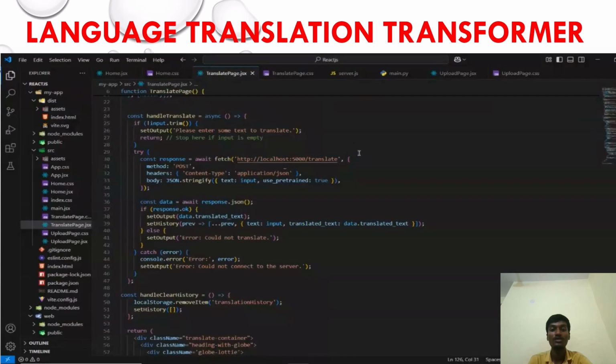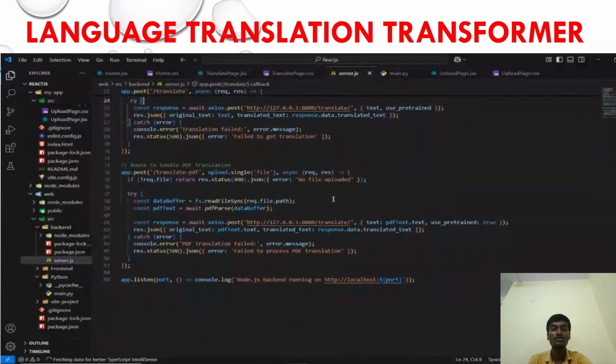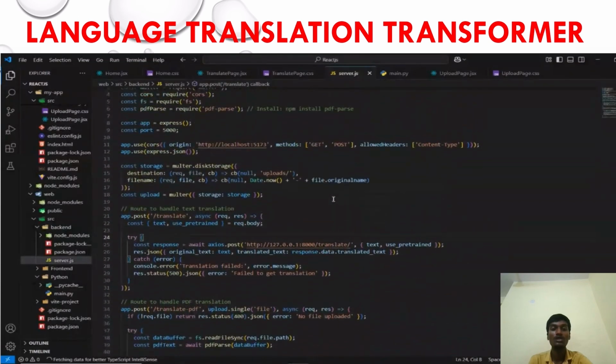And coming to the server.js file, it is the main part of the backend and it acts as the manager for the backend. It consists of so many libraries like Axios, Multer, and CORS. Axios is used to make HTTP requests, Multer is used to handle file uploads, and CORS enables cross-origin resource sharing.